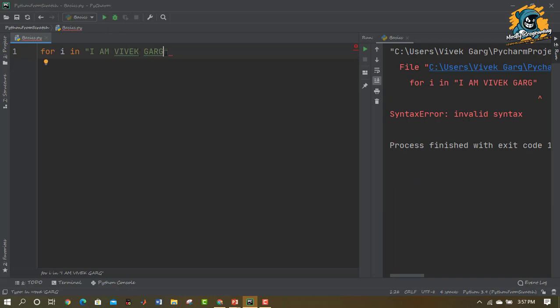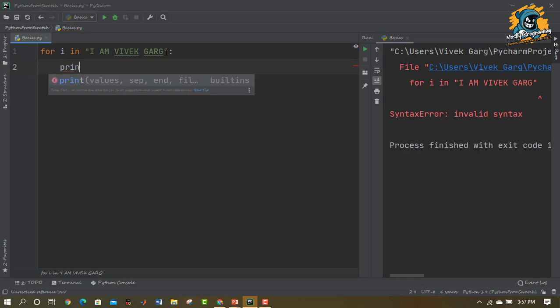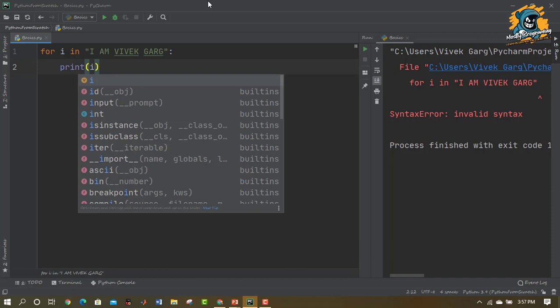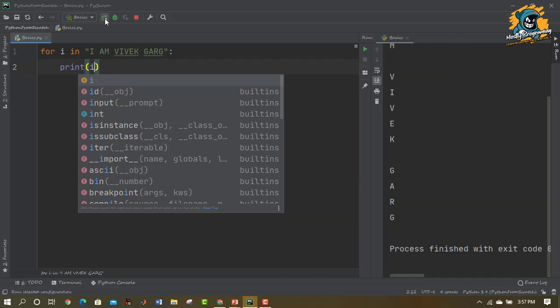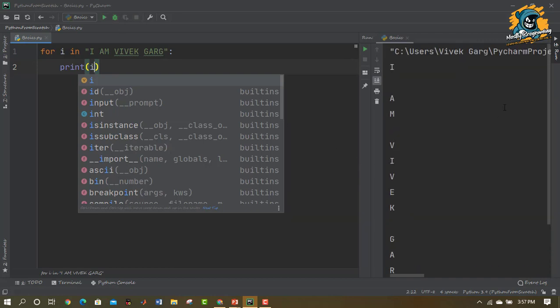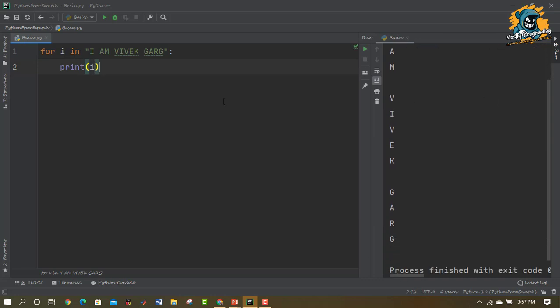Okay, so I have not written the complete statement yet. Let me just do it. Print i. Let me run this now. So you can see that I am Vivek Garg. All the characters are now individually accessed and printed. I am Vivek Garg. Right? So this is the basics about how we can use a for loop to iterate over a string and print those values, those characters, individually.